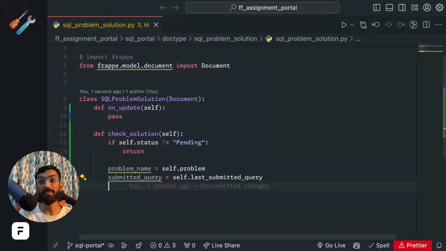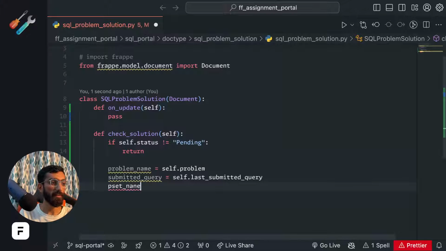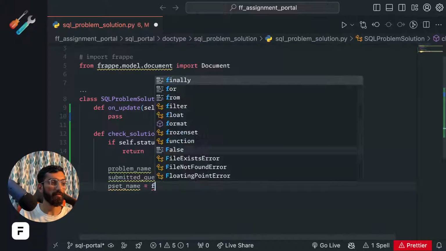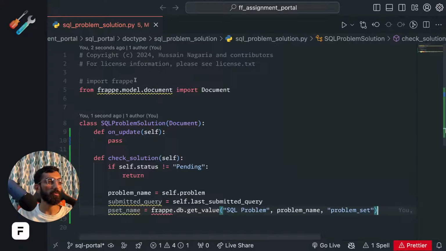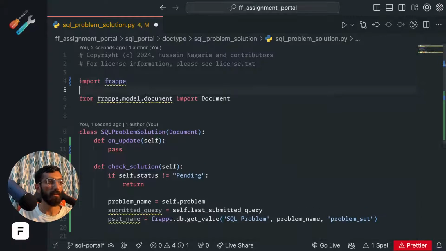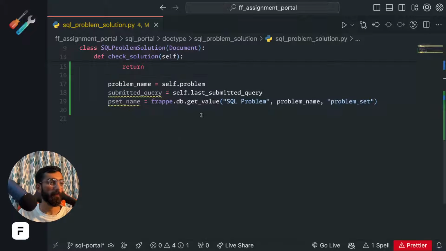We want to get the data set now, right? So we have to get the pset name first, which will be frappe.db.getValue, SQL problem, name, problem set, which is the problem set this problem belongs to. Let's uncomment the import. Cool.